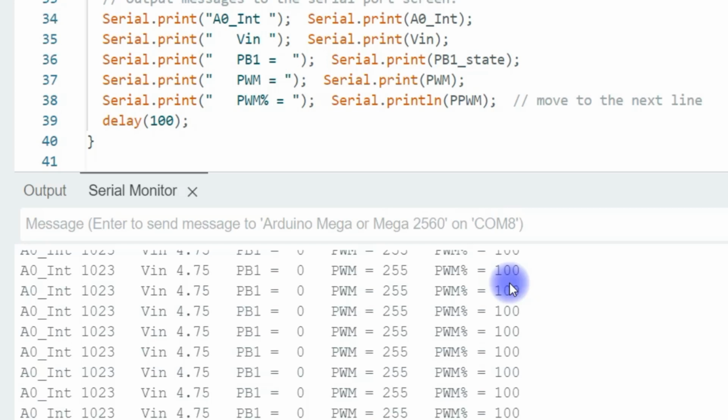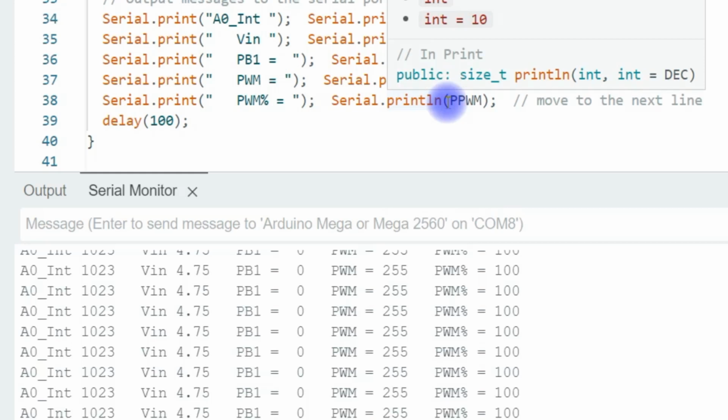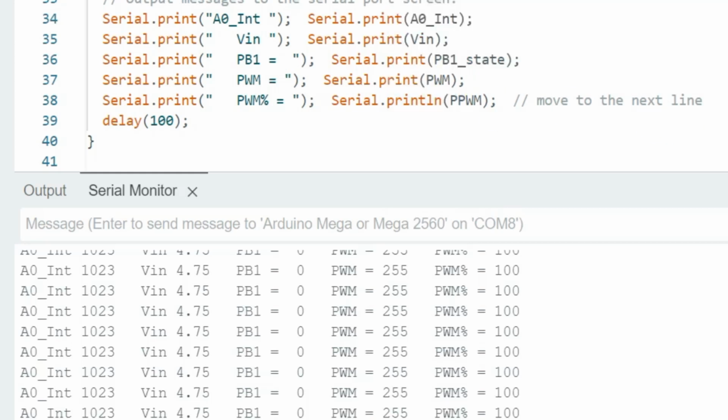So my variable resistor right now is turned all the way clockwise. Now, just before I do that, have a note that all of these statements are print, print, print, except for the very last one, which is print line. Print line causes the serial output to move to the next line. So I have everything on the same line until that last statement, then it moves to the next line. The other thing I did to format it a little bit better is I put some spaces before and after the variable names, and then the variable actually gets printed.